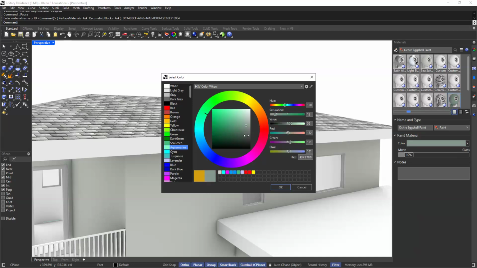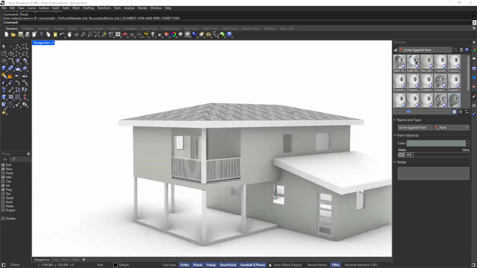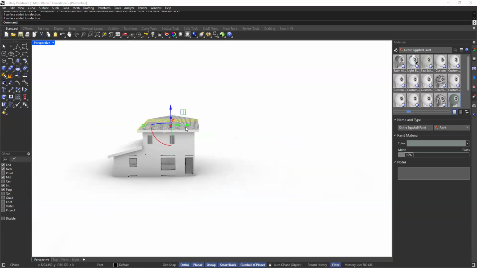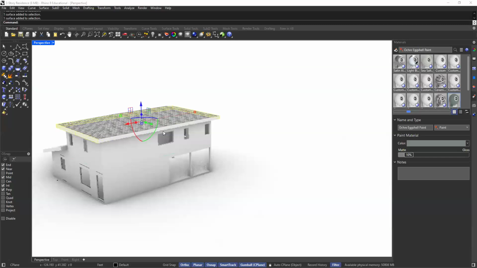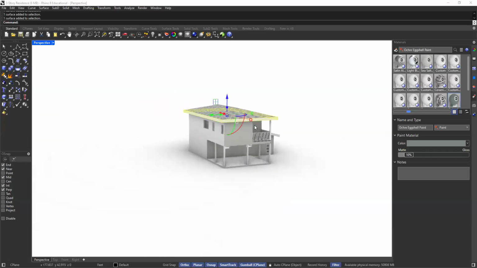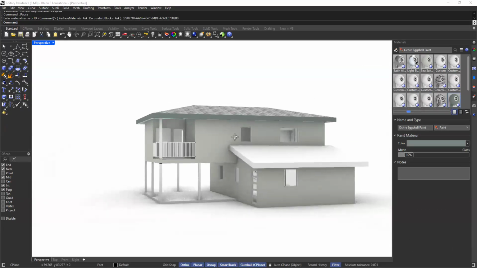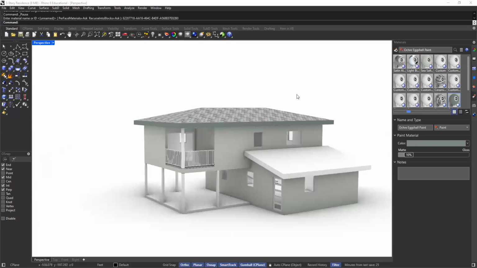See, this is both the fun part and the dangerous part of adding materials, is you can spend a lot of time picking the right colors, right? So there I've picked a color. I'll hold down the shift key. I'm actually going to just select all of the fascia board, and then I'll right click and assign to objects. There we go. It's okay.